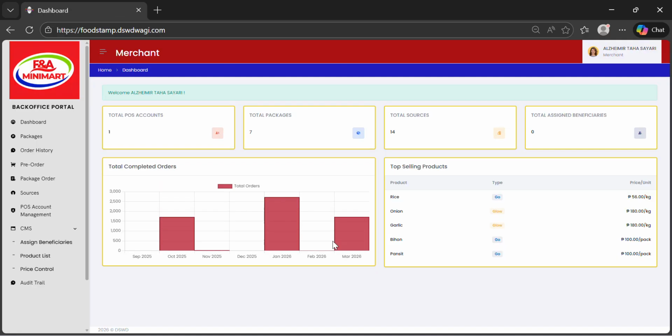After successfully logging in, it is highly recommended to securely save or record the retailer's login credentials to avoid future access issues. You will then be directed to the dashboard of the back office portal. On the dashboard, you will find several menu options including packages, order history, pre-order, package order, sources, POS account management, CMS assigned beneficiaries, product list, price control, and audit trail.